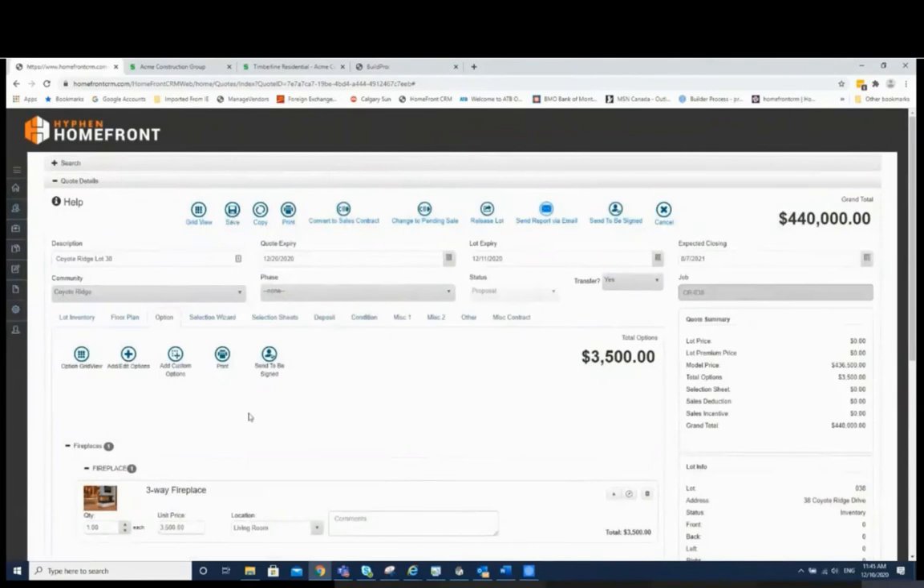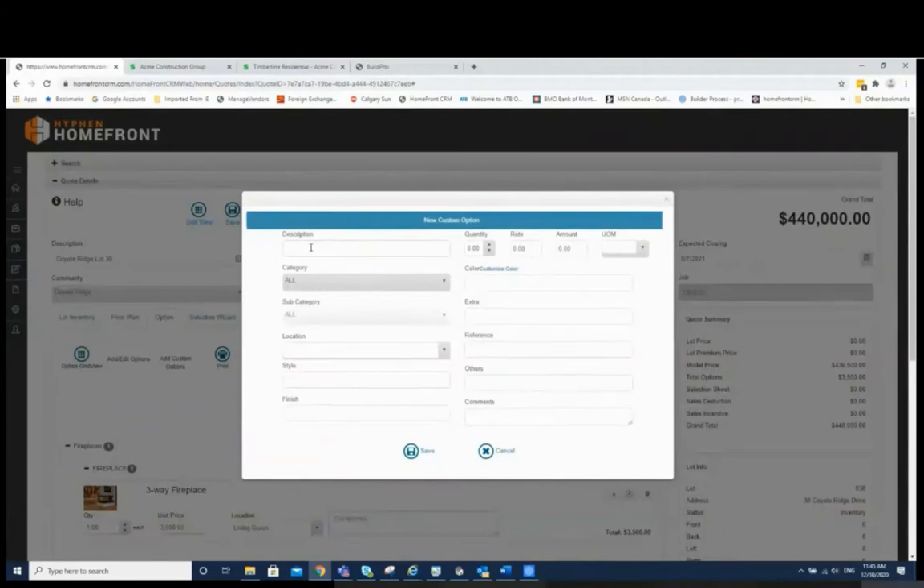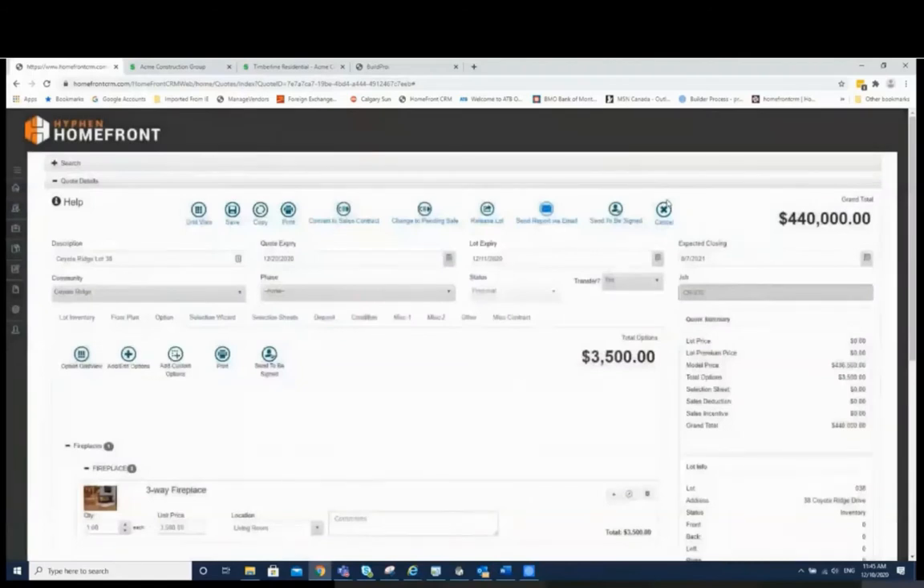And in addition to that, if for some reason somebody has requested something, the estimating team can go ahead and price out that custom option and submit that price back. So you get that back and forth communication happening between the sales office and the back office side as well.